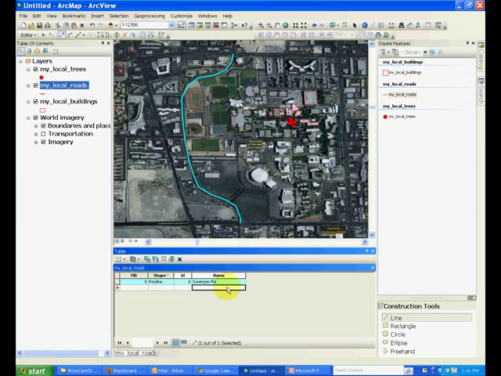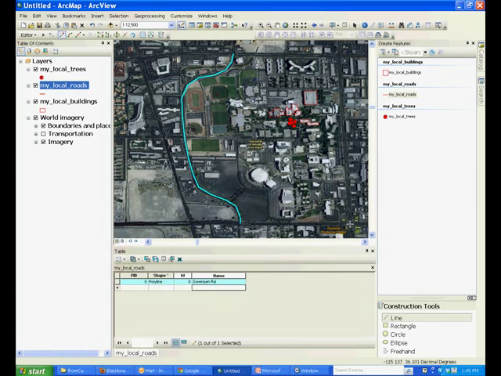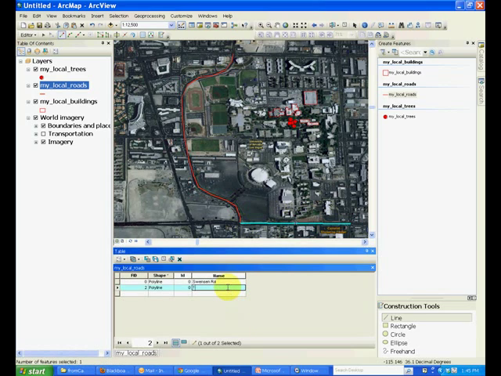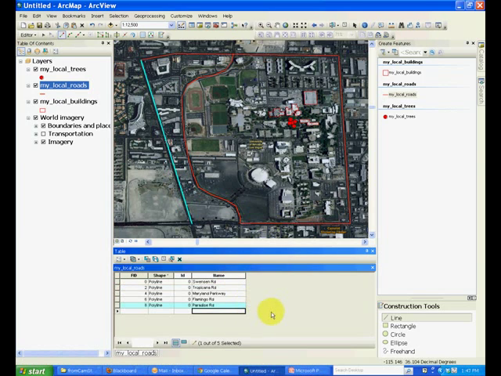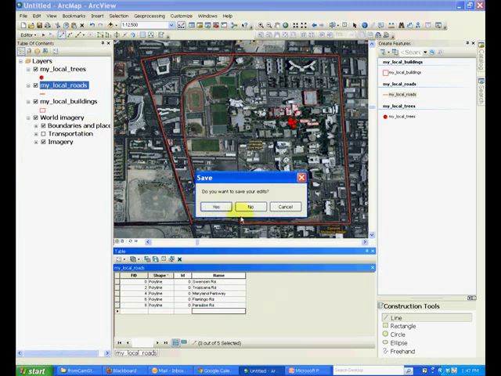That completes one line. Let's add one more, for example Tropicana. Go ahead and add a few more lines, and then go to editor and stop. And again, we haven't saved it, so click yes to save it.